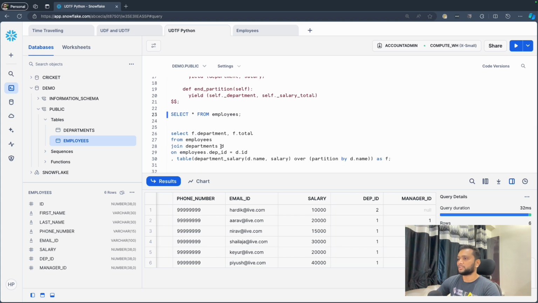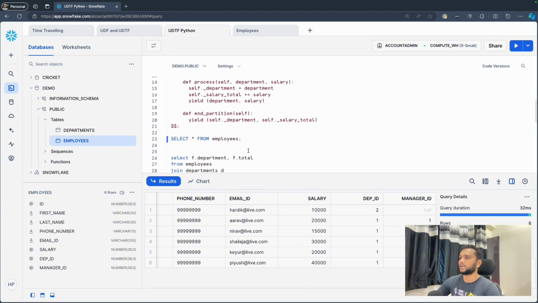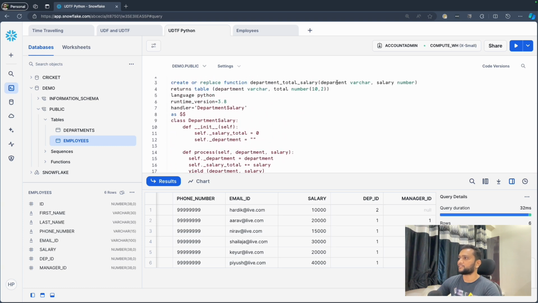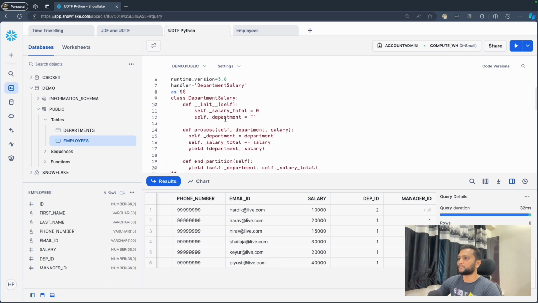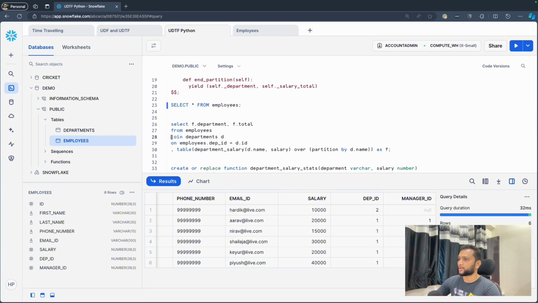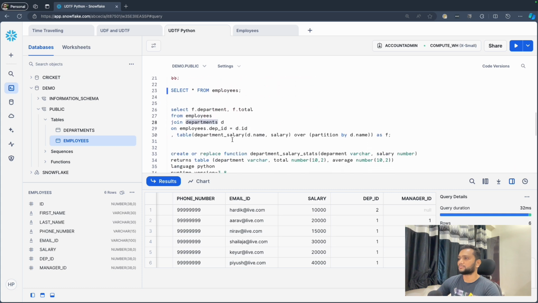Now I have joined the departments table because I want to send the name of the department, not the ID, because this table function accepts the department name. You could have always changed this function: instead of accepting department as a string, you could have accepted department ID, and based on department ID you could have done this, and then you can avoid this join if you do not need it. I have kept it because I just created it, and I also wanted to showcase how we can use this table function along with a join.